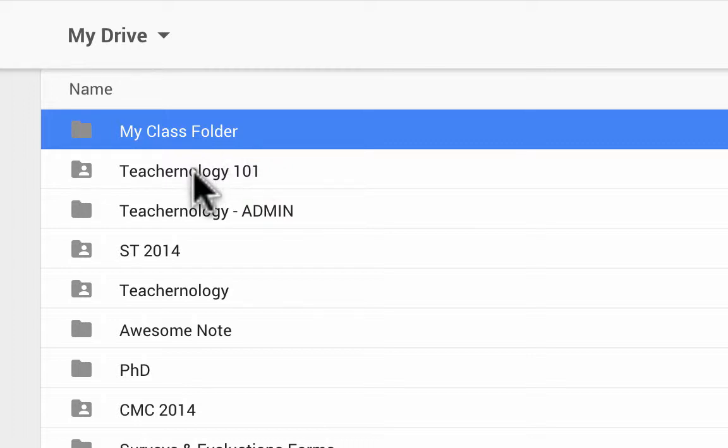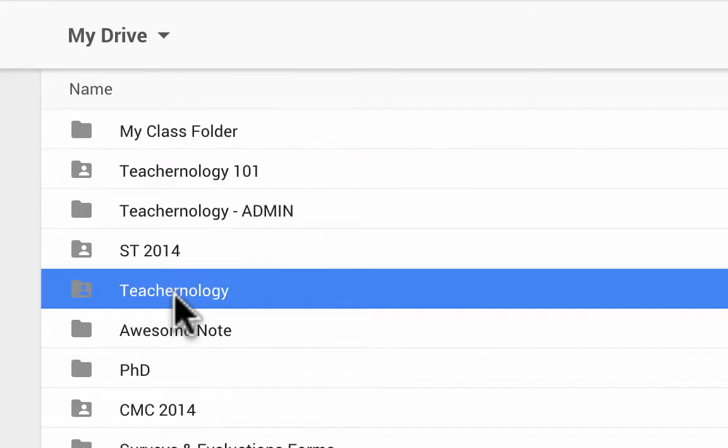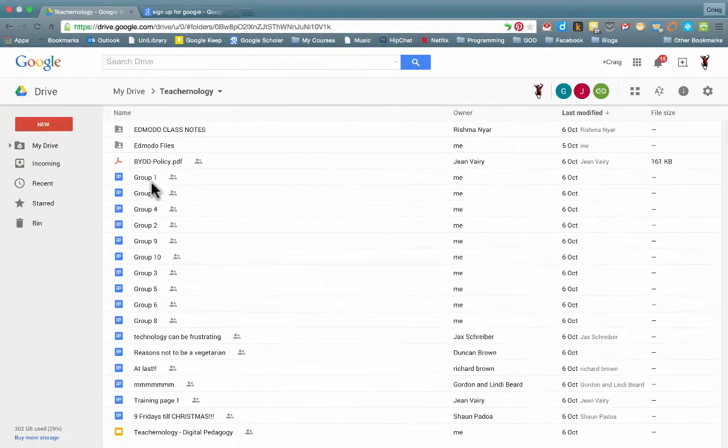So for example, if I go into one of these other folders, say for example, Teachernology over here, all of these different documents that have been created inside here, as you can see, have actually been created by different people. So Jean, Jax, Duncan, etc. have created those documents. And in fact, it'll tell me who last modified them because it might be someone different to the person who created them.